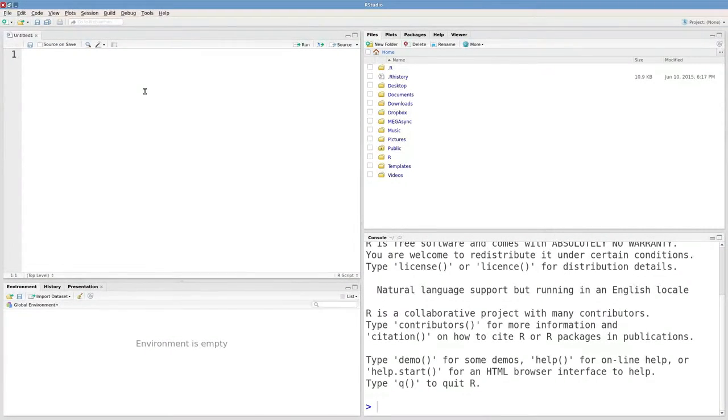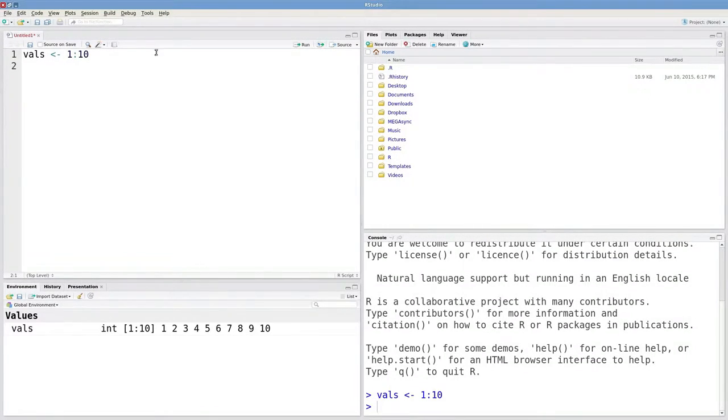Let's talk about two-dimensional data in R. So far, we've learned how to make vectors, which are just one-dimensional arrays. So if I type in vals and 1:10, then we've just created a vector of length 10 that's numeric that just contains the numbers 1 through 10. We can store these in a two-dimensional matrix, for example, with the matrix function.